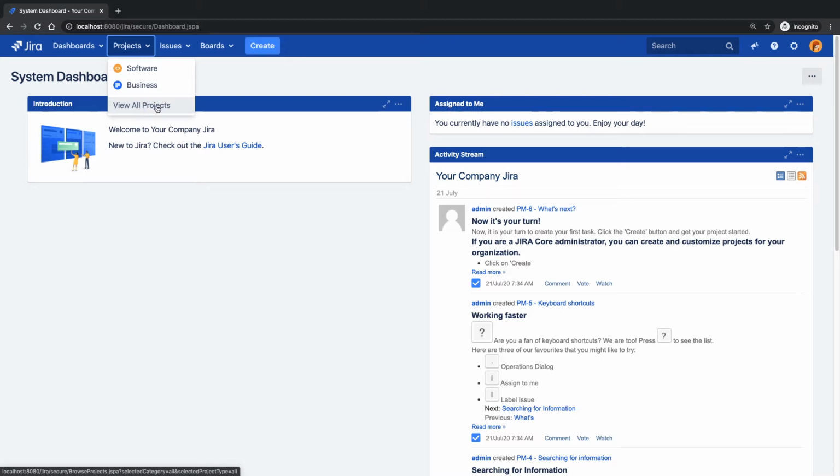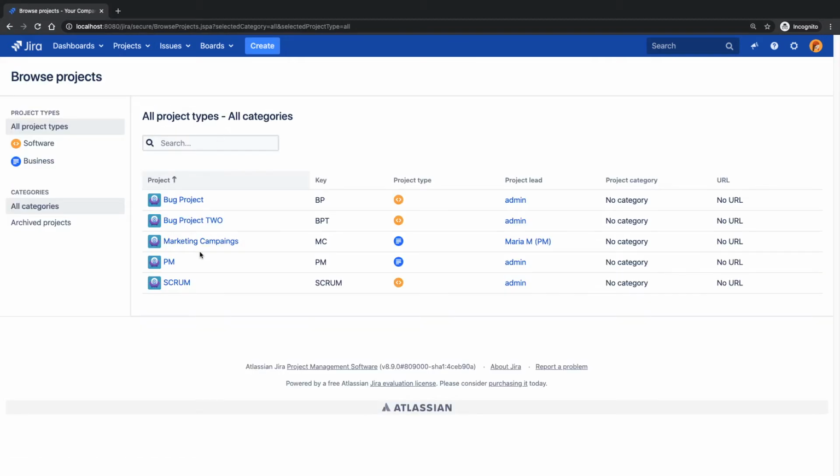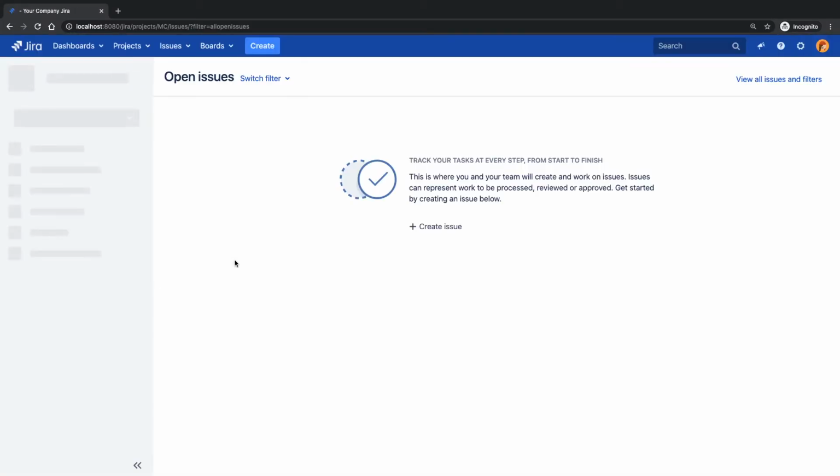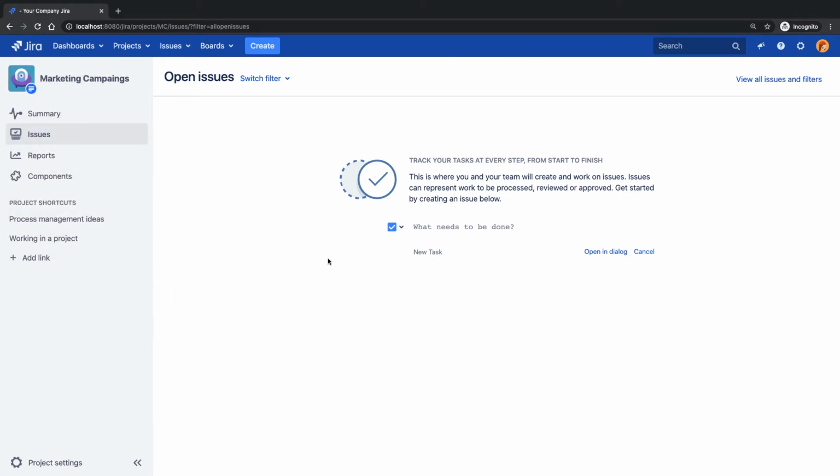Now I'll click on view all projects, and I will then go to the marketing campaign. This is the project that will be used by Maria. We spent some time looking at the project features and different things that you can do with the project, but the first thing that Maria wants to do is create some issues.